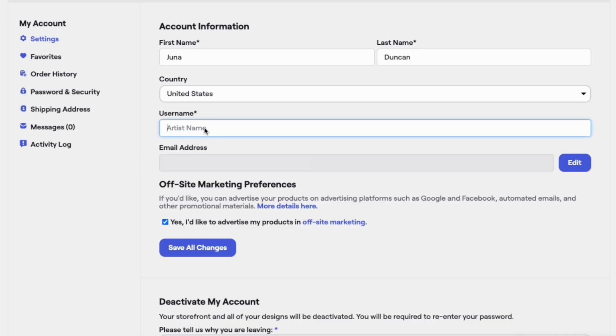You can put your name, country, username. Now the username will be the name of your TeePublic store. So we can just put that in. Figure out what you want to call it. You can call it your name. You can call it whatever you want. In my case, it was Detour Shirts. I'm not going to use that on this one, but let's just do something totally rad.